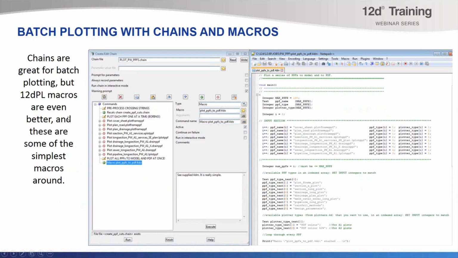The 12D PL macros, 12D programming language macros, are better than the standalone chain commands. And these macros I'm talking about are very simple macros. They don't have any panel. They don't require user input to type things in. You pre-configure it all based on, in this case, looking at the top part of the code of this little macro on the right-hand side here. This is what the code looks like.